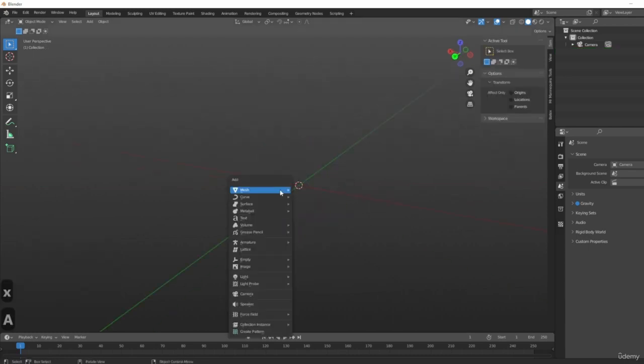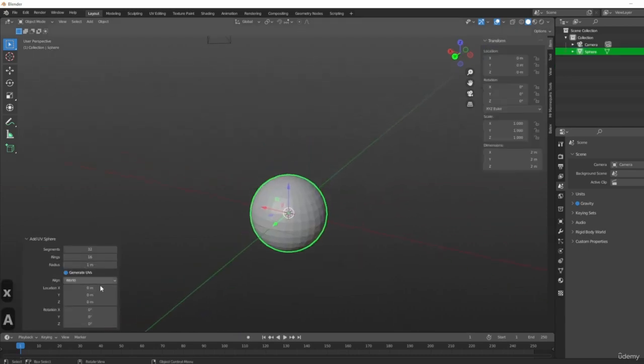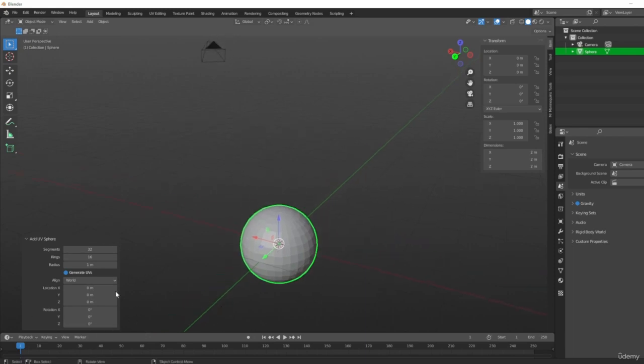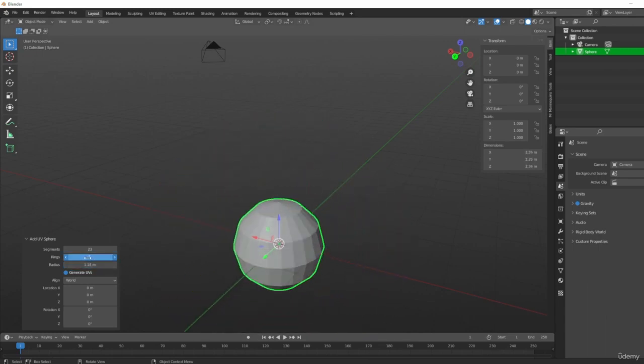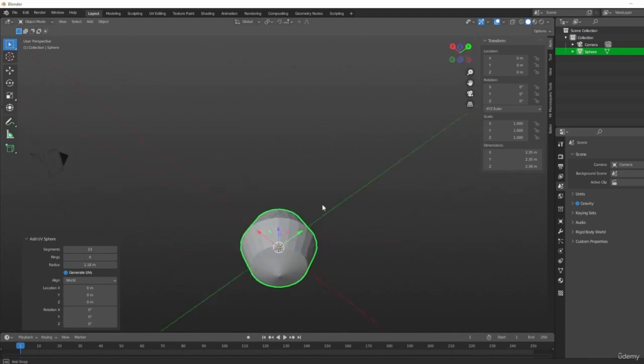For a UV sphere, it's the same thing. You can click to expand this Add menu, and you can use the sliders here to control how many segments and rings are in your sphere, which is a great way to control the resolution. So you can play around with these initialization settings. You can get some kind of interesting shapes just from these alone.